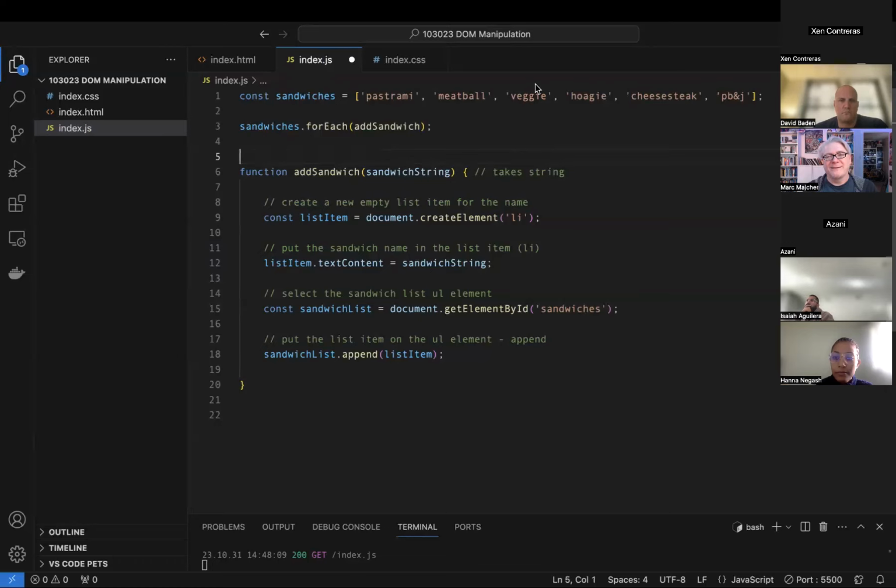Zen. Okay, since you're doing the forEach instead of the other way to do it, because the other way to do it is technically like a loop, right? Yeah, if you did a for loop. So if you do the forEach, how would you add a sandwich without actually adding one to the current sandwich list?